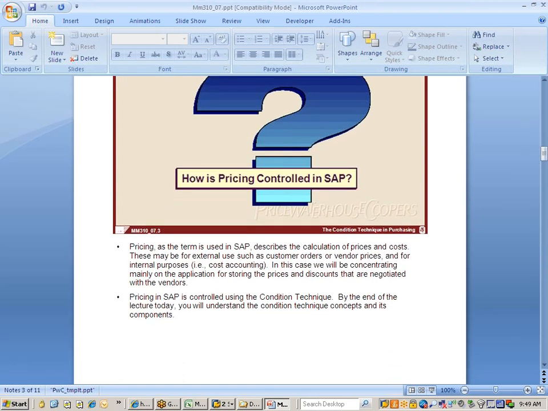Pricing, as the term is used in SAP, describes the calculation of various prices and costs. Let's say when you create a purchase order, you will have various pricing elements like gross price, discount, surcharge, freight, taxes, and so on. Together, the pricing elements that are defaulted automatically into the purchase order is what we call the pricing procedure in SAP MM purchasing. So that's what we are going to discuss. Pricing in SAP is actually controlled by a concept called condition technique.